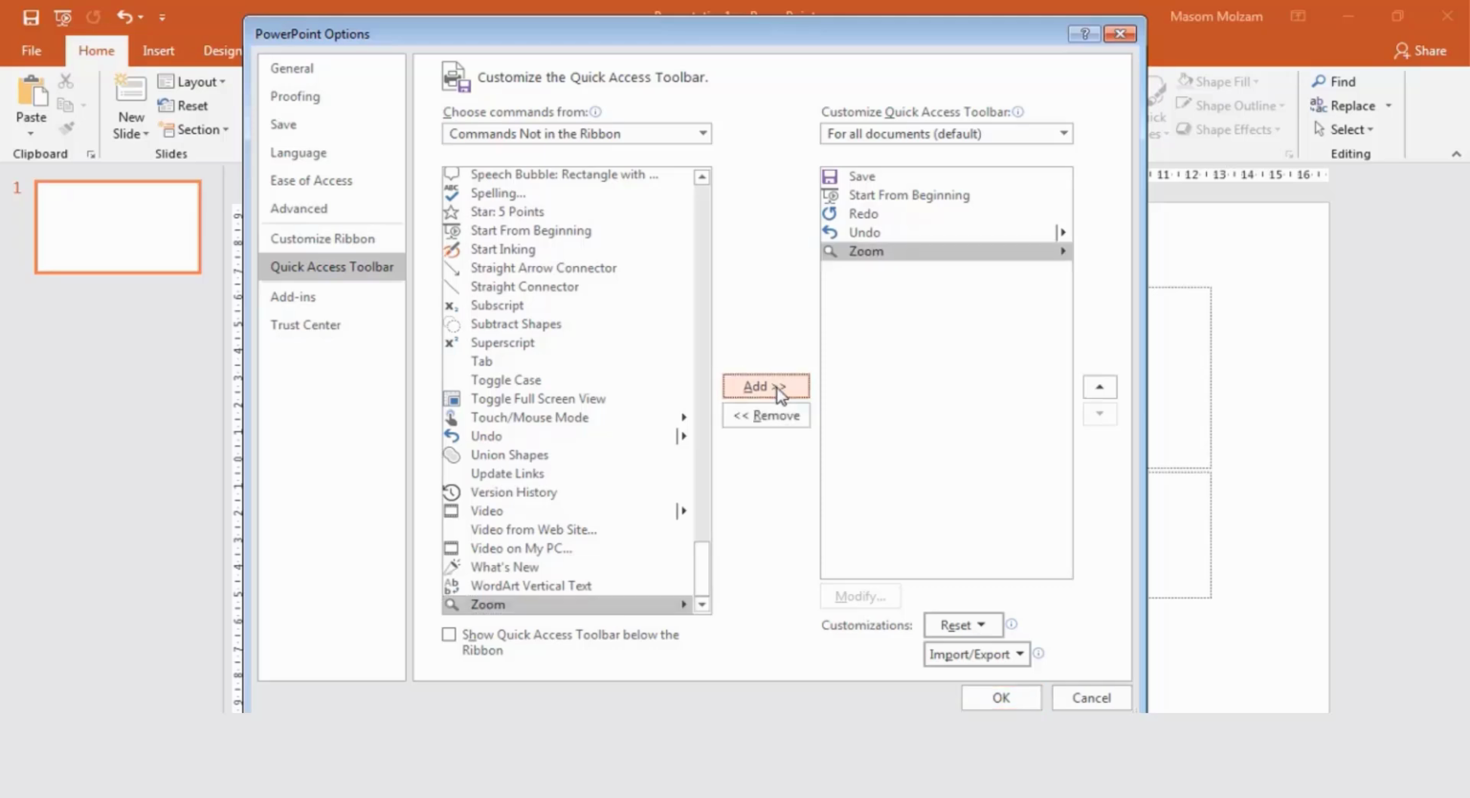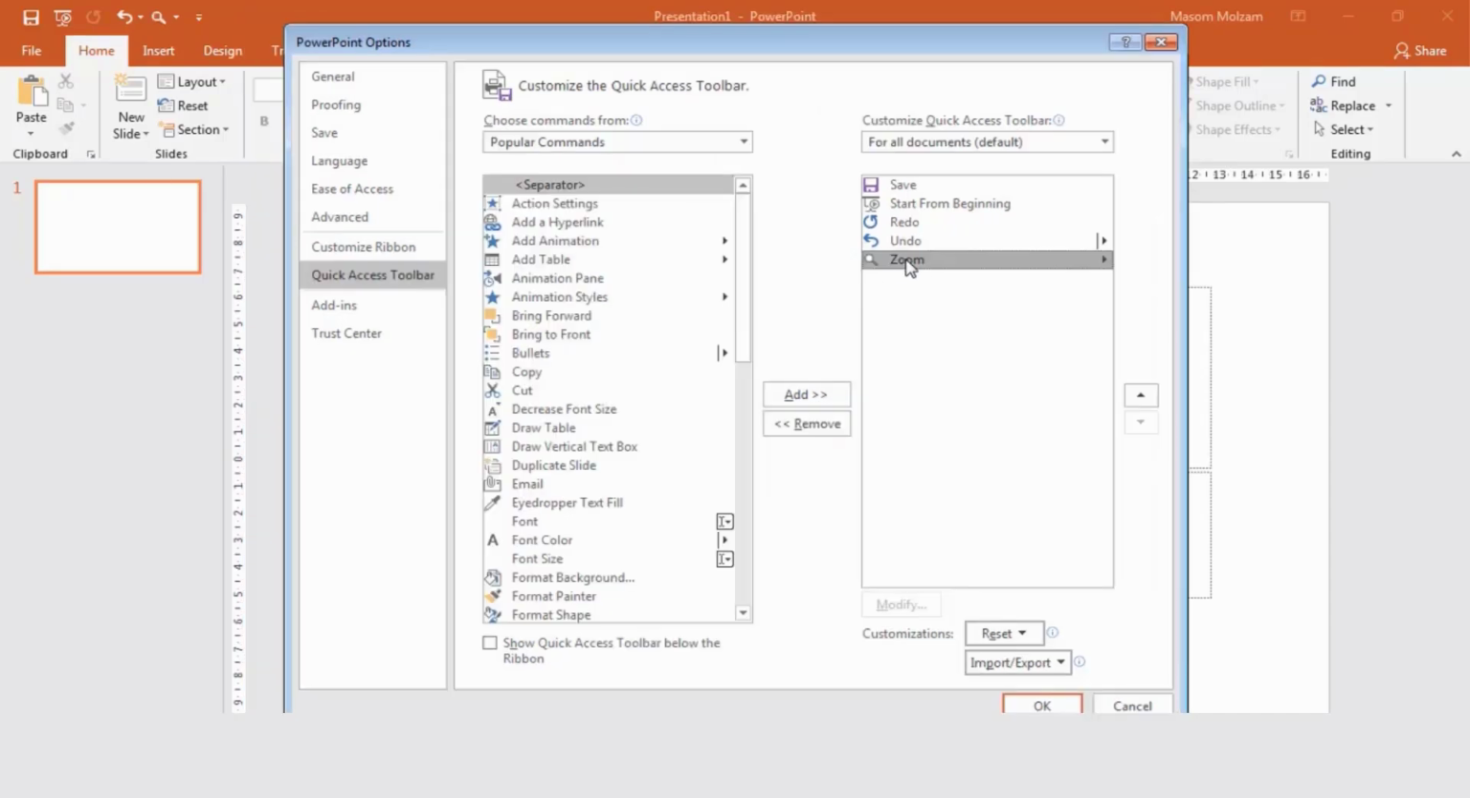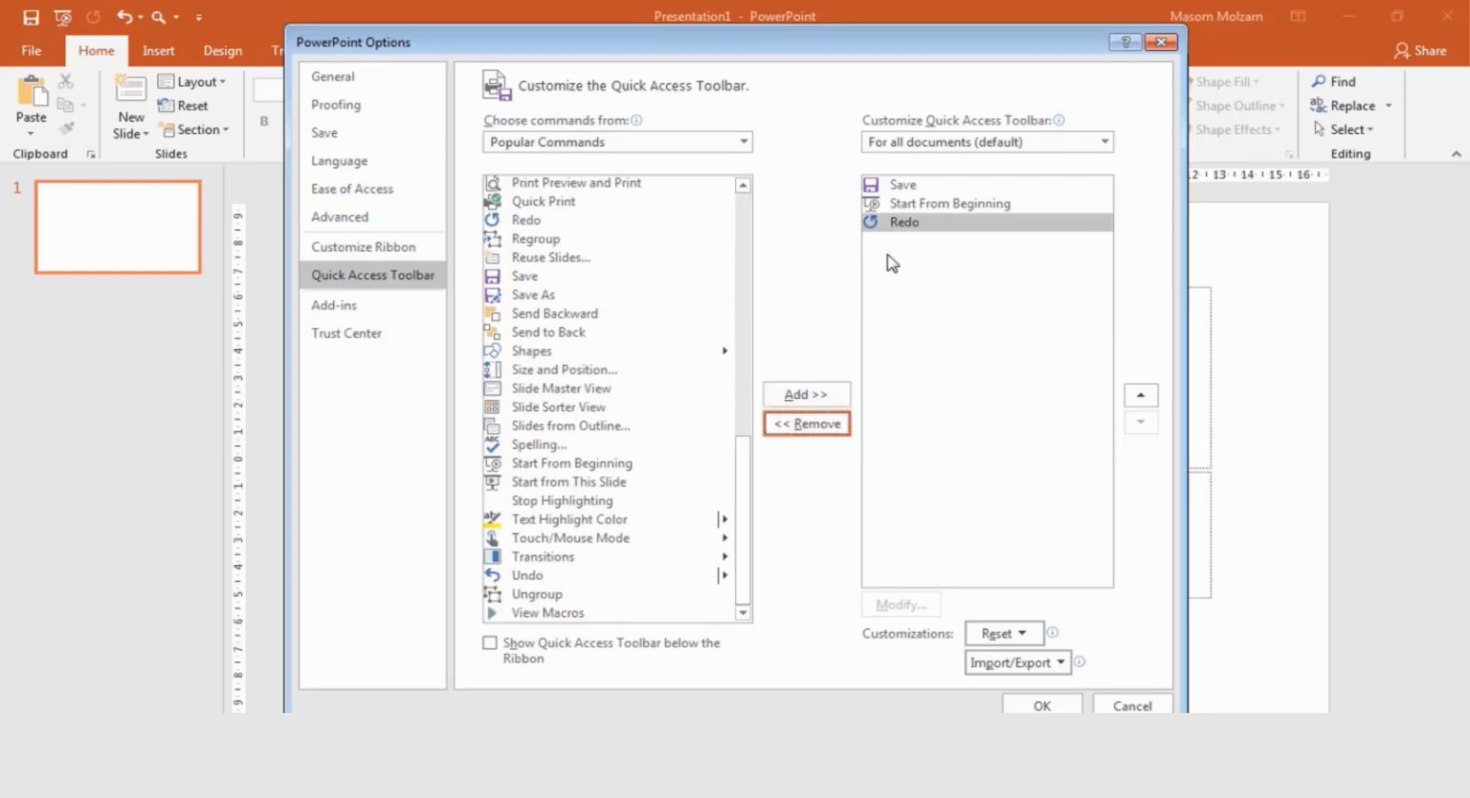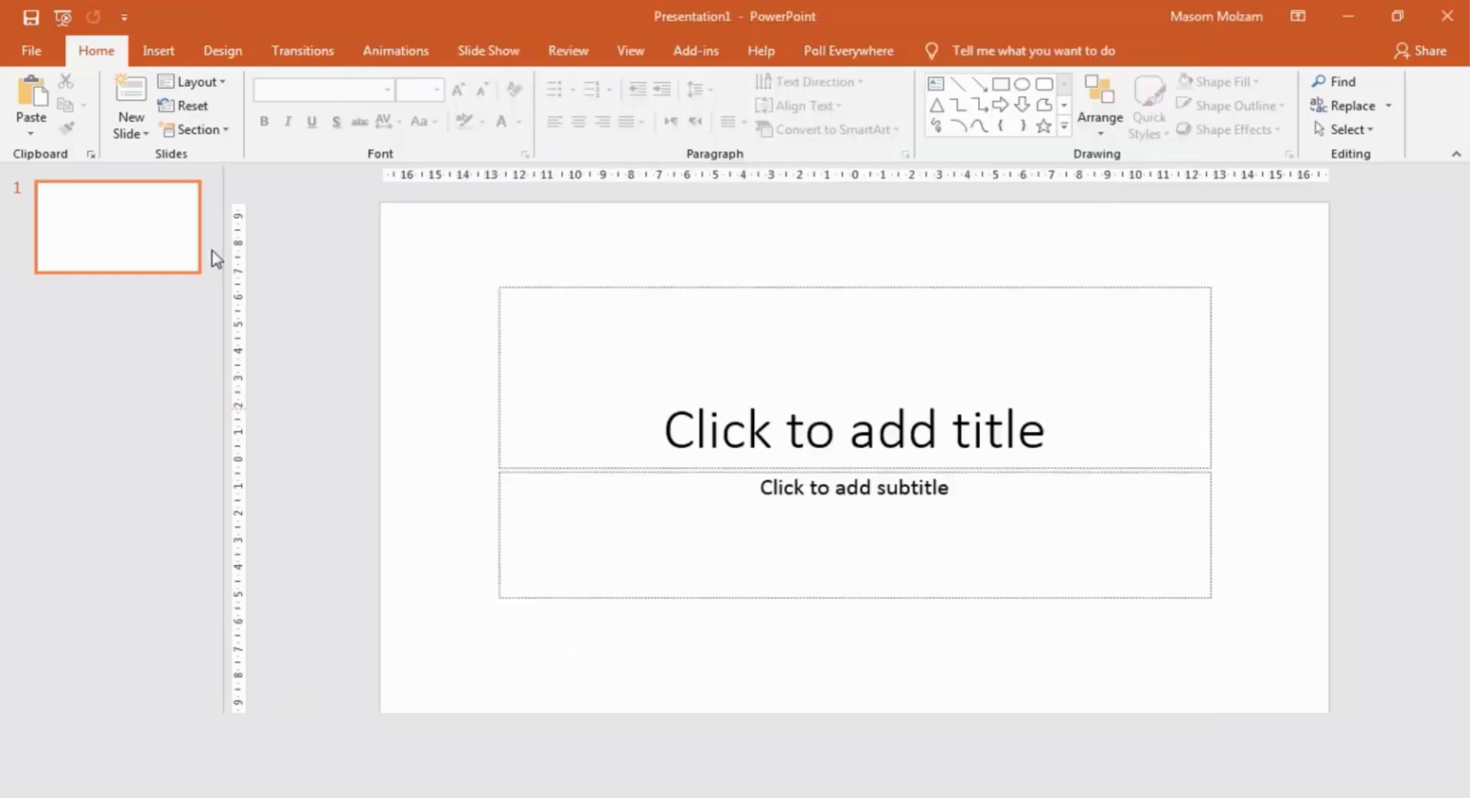By clicking on Add, this command will be transferred from the left side menu to the right side one, and it also will be added to the Quick Access Toolbar. And if you do not need this command, you can simply click on Remove, and when you click on Remove, the command will transfer from the right side menu to the left side menu, and finally you can click on OK.